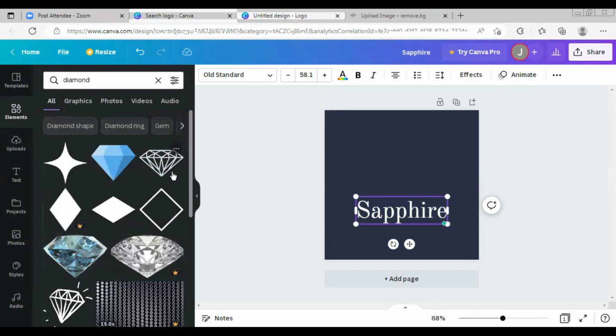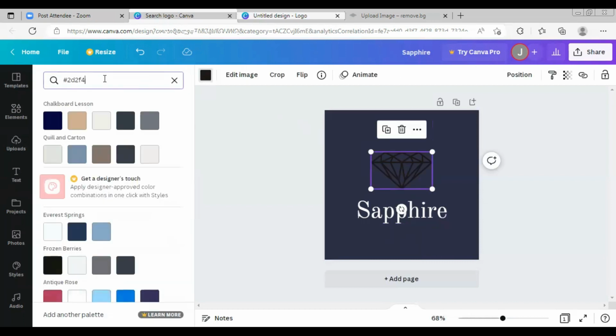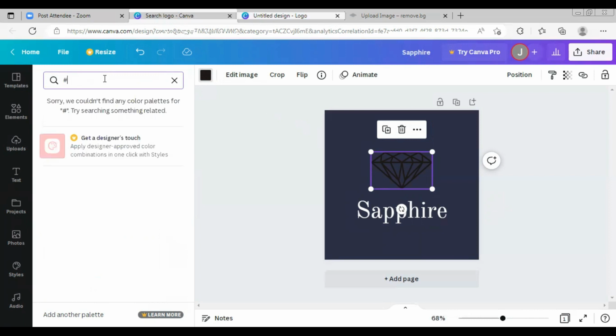Okay, let's use this. And I'll go ahead to change the color of this. I have a hex code for this, so I'll just type in my color.